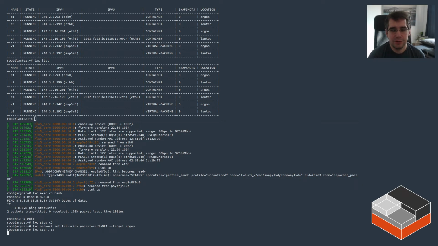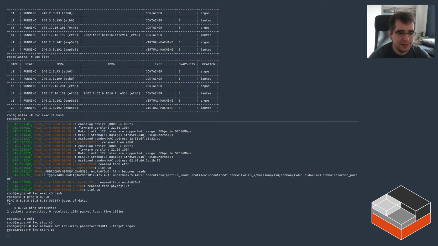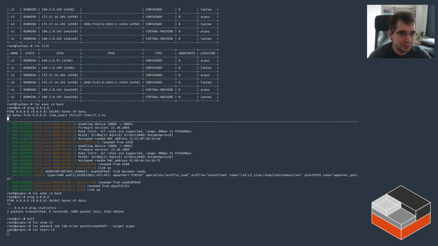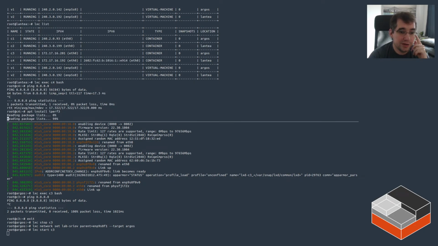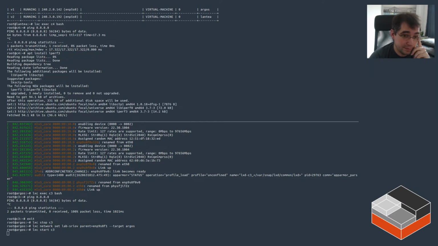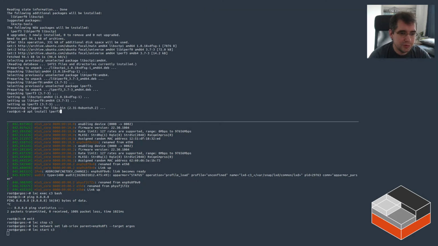Like, as I said, we use it for testing, and that also includes testing broken and less ideal setups. So that's why that first port is not correct right now. In the meantime, we can just go on to C4 and make sure that this one works properly. Yep. And I've been installing iPerf to do a quick test of network traffic between the two.